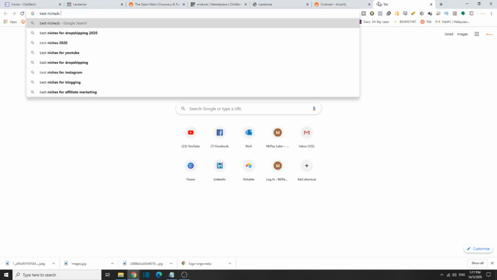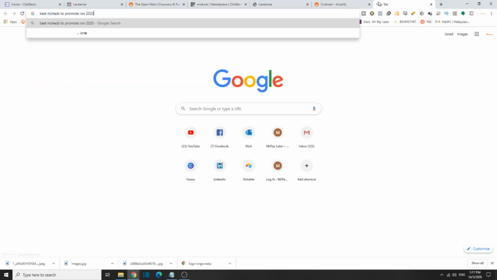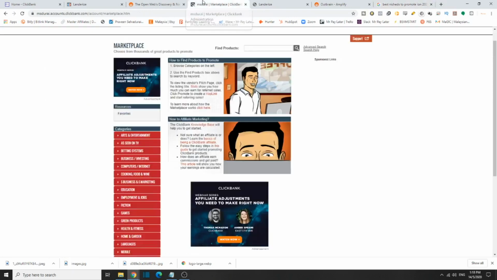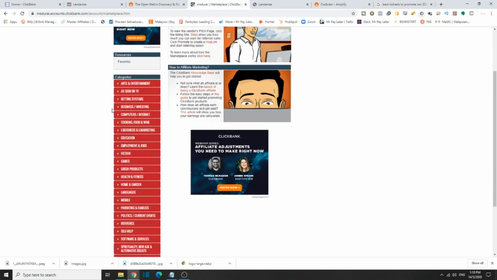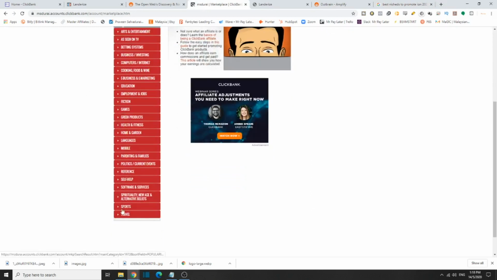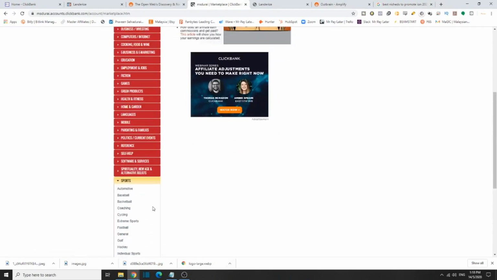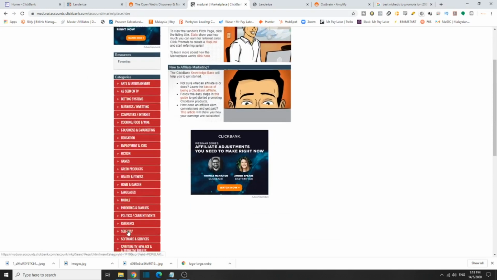First way is go to Google and search best niches to promote in 2020, for example, and do your own research and discover which is the hot selling niche, what is the evergreen niche, and all this kind of stuff. You can do your own research and then choose that particular niche, or you can just choose something which you have interest in. For example, if you like sports, you can just go ahead and choose sports, and from there you can bring things forward. So that's the second way.